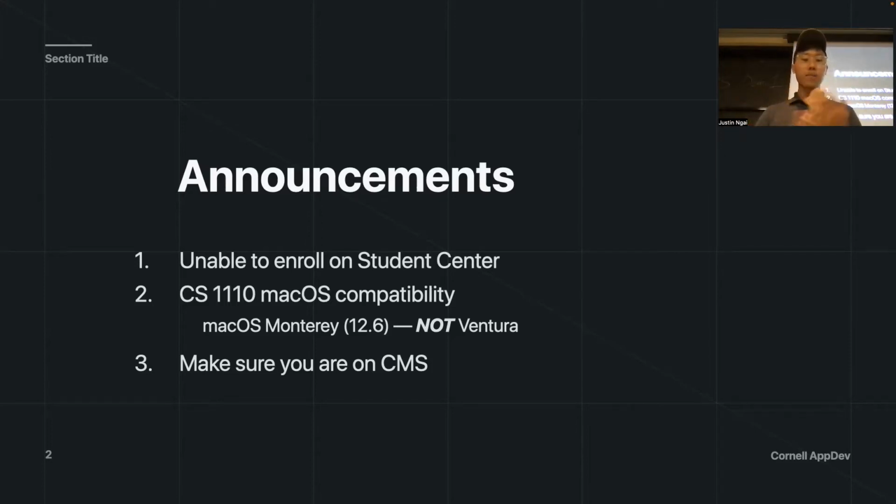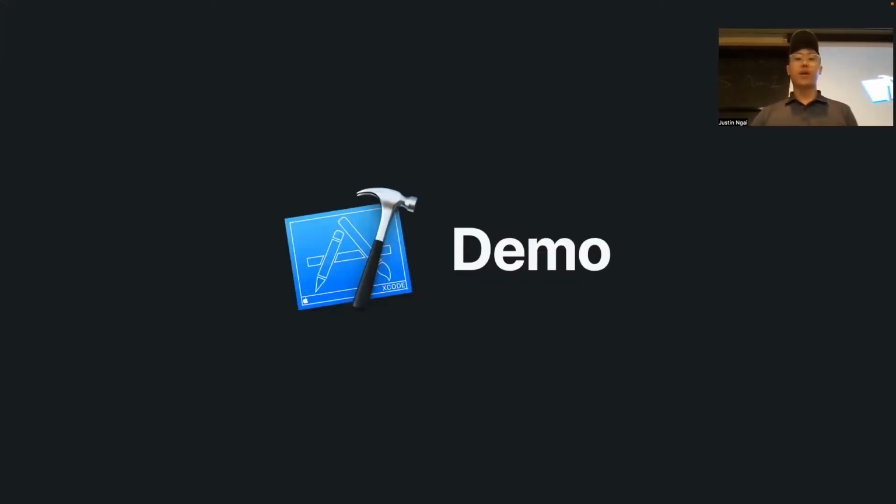Okay, cool. And finally, one of the last announcements: make sure that you're on CMS, because after today's demo we'll be releasing the first project, and you'll need access to CMS in order to submit it. Any questions about the announcements? All right, cool. So let's get straight into the demo.